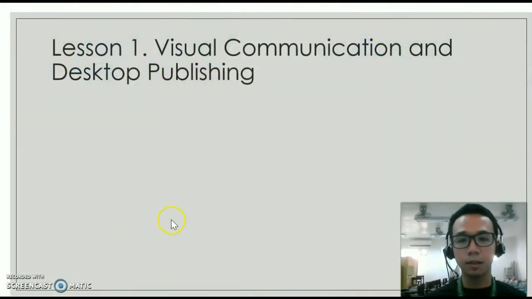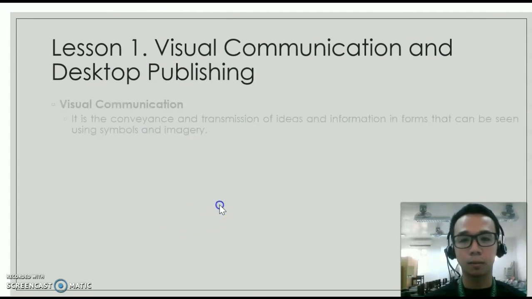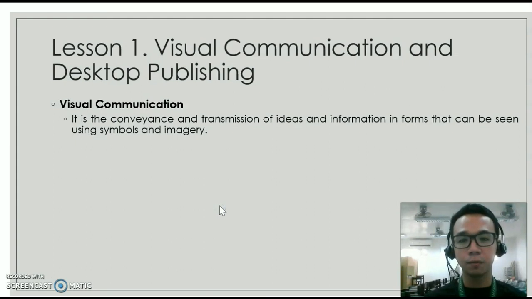Okay, so here is our lesson one, visual communication and desktop publishing. First, we define what is visual communication. It is the conveyance and transmission of ideas and information in forms that can be seen, using symbols and imagery. By just using symbols and imagery, you are able to tell what's in the picture, right?